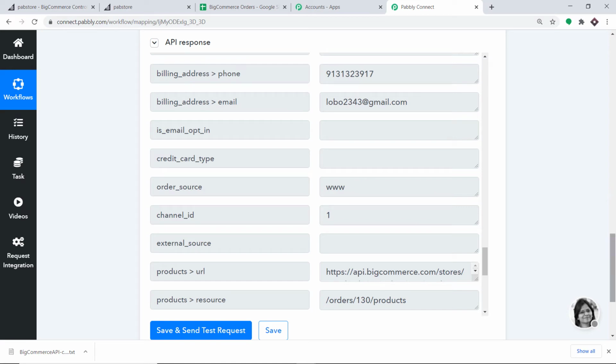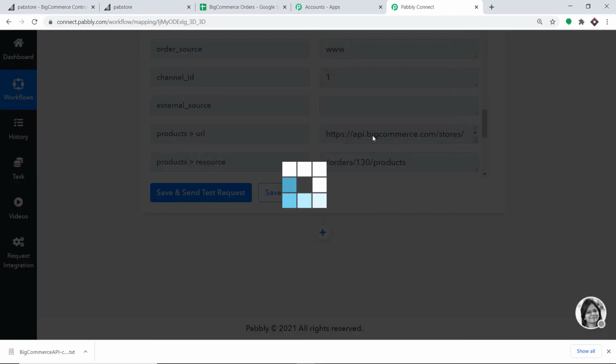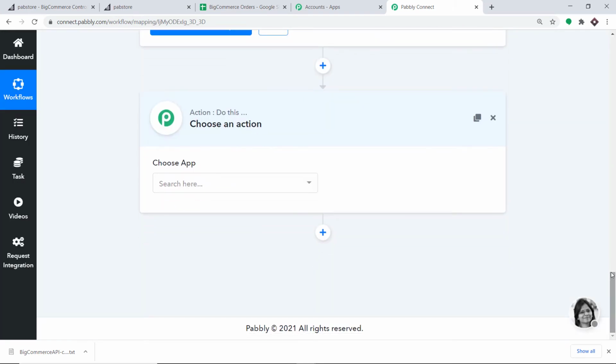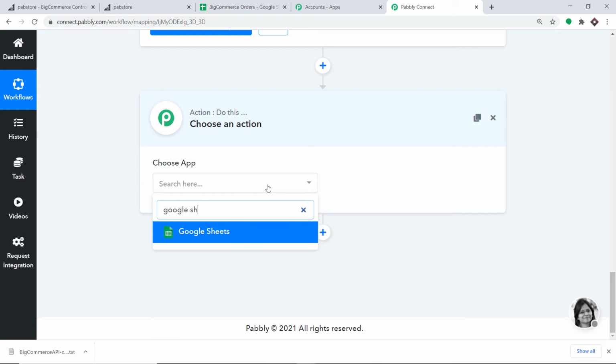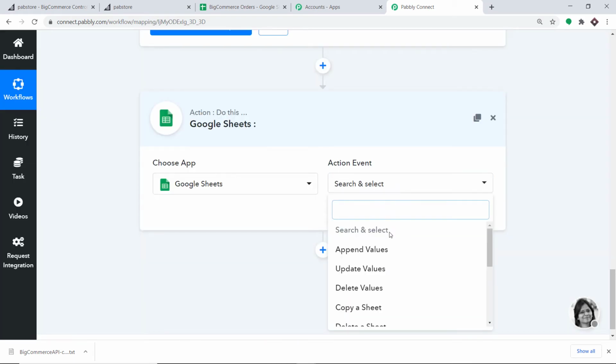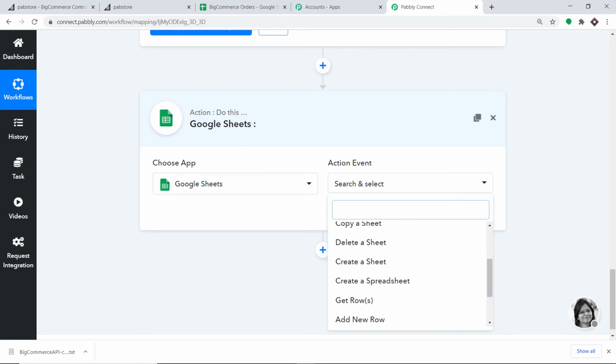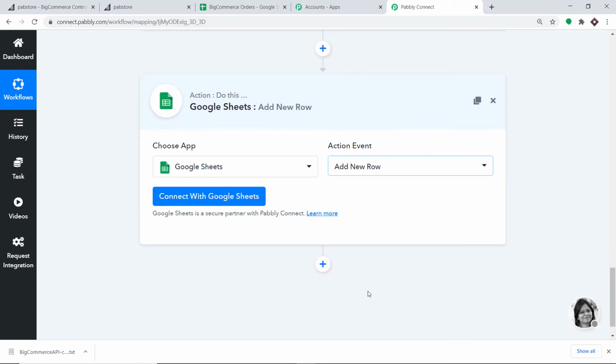So to do that, all you have to do is click on this plus button. When you click on this plus button, another window opens up. So this is again the action window. So now in the choose app, how about we make it as Google Sheets? Google Sheets. Now in the action event, since we are interested in adding a new row, how about we make it as add new row? Okay, so just click on connect with Google Sheets.